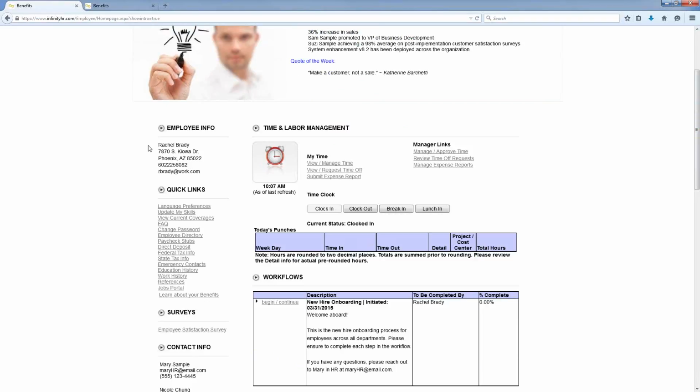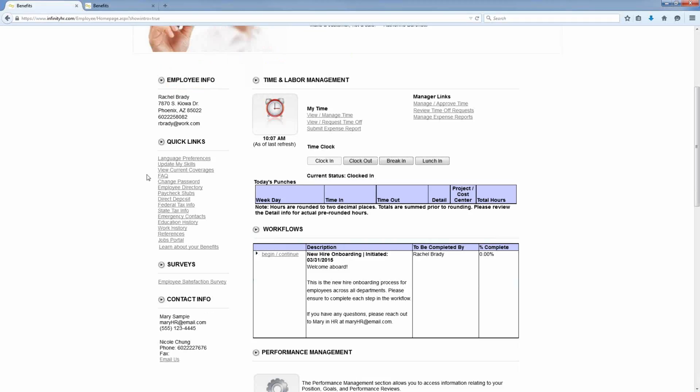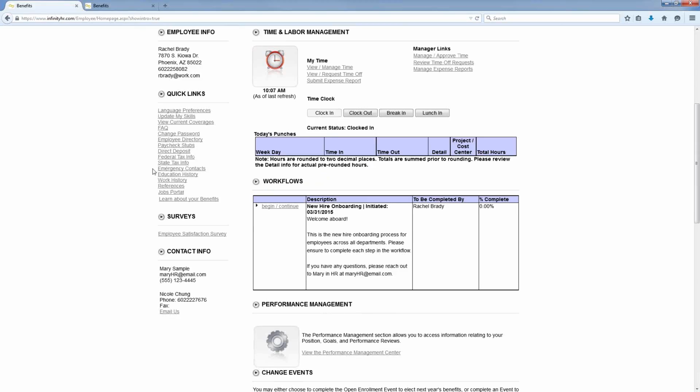But this is employee specific, so we can see that I'm logged in as a sample employee, Rachel Brady. Other than the employee info section, all of these sections here that are headed with these bolded font arrows are sections of our system that can be turned on or off with just a simple checkbox. But quick links here, these are links of information that we want our employees to be able to easily access. I'll highlight a few of them.